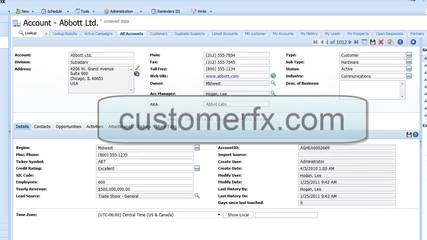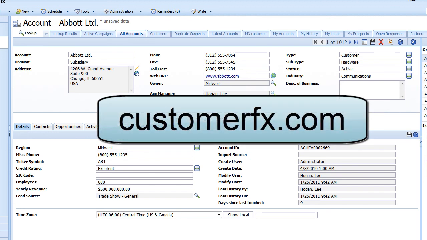There is a demonstration of a simple process for adding new fields to the views in the SalesLogix web client.